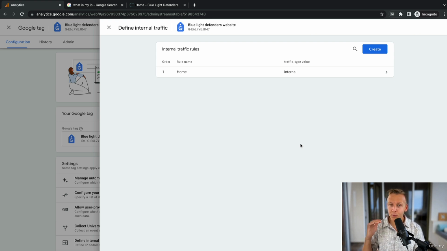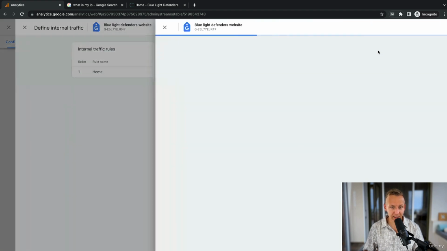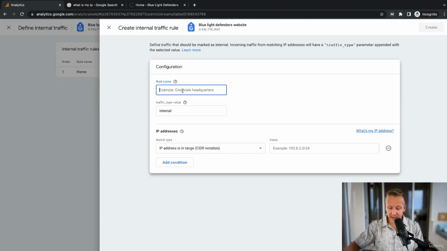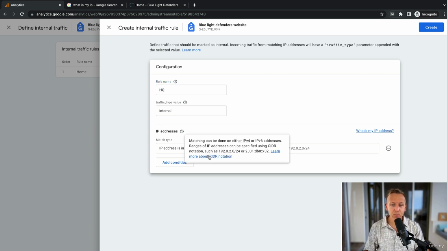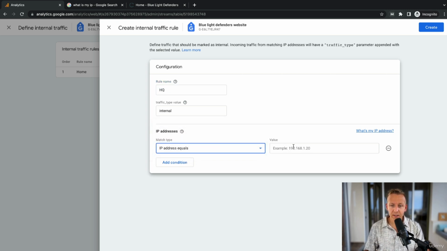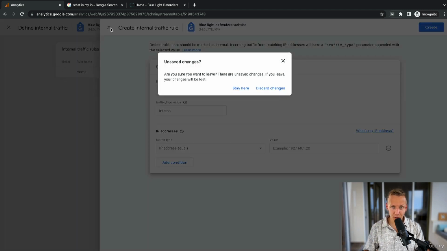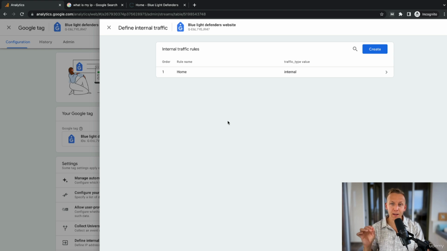Now, if you have multiple co-workers, then you're going to need to do the same thing. Go ahead and click on create. Set the name as, let's say that it's John's house. Or let's say that you had a headquarter. Just call it HQ, headquarter. And then you would type in IP address equals and then type in their IP address in here. And do that for all of your co-workers, or all of your employees, or whoever that's working with you that might go in and out on your site and inflate your traffic numbers.